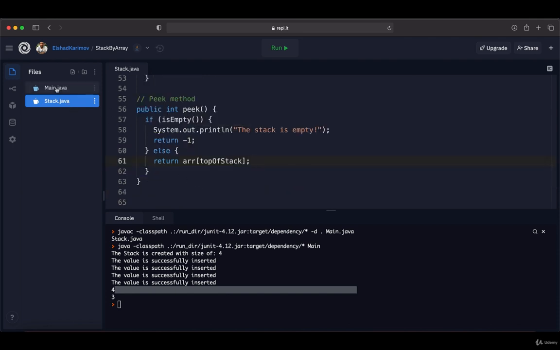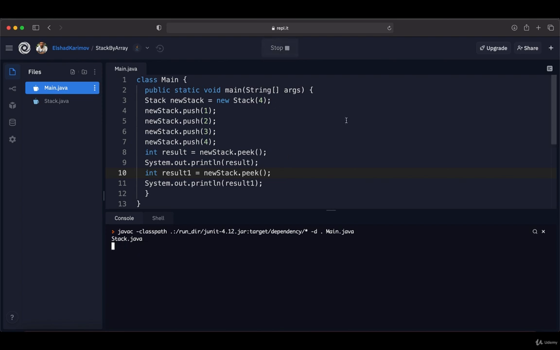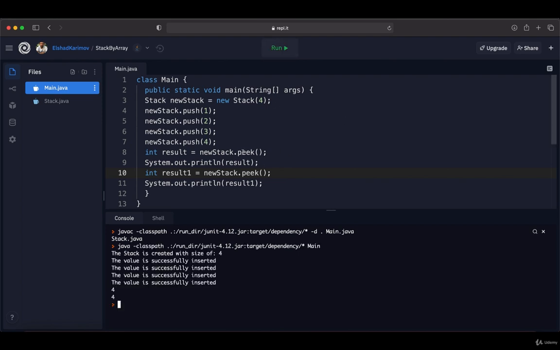Now let's see how this is working in practice. Here, instead of the pop method, I'm going to call the peek method twice to see what the results are. As you remember, when we call the pop method twice, the top element is removed, so the next top element comes to the console. But if we run the peek method twice, it's going to print out the same element to the console. If I run our code, you see that when we run the peek method twice, both times it's printing out 4 to the console. So it's not removing the element from the top of the stack.